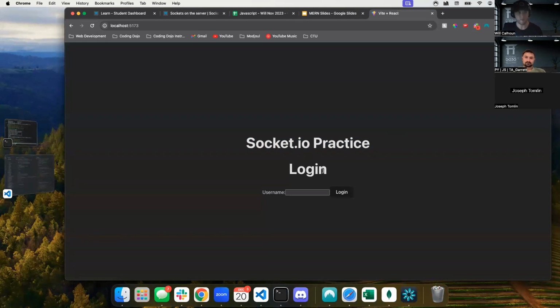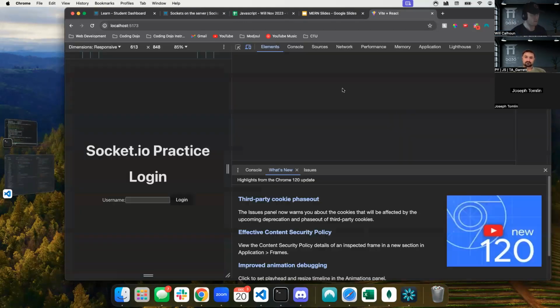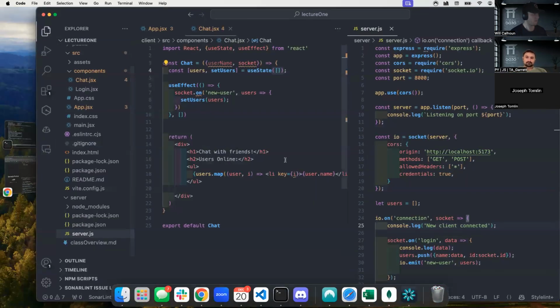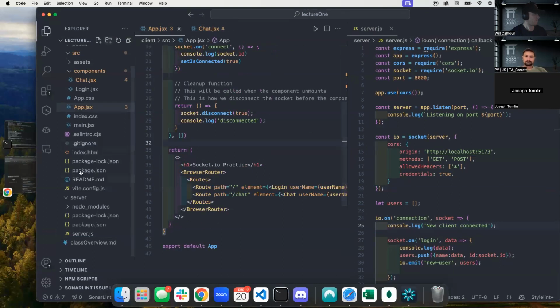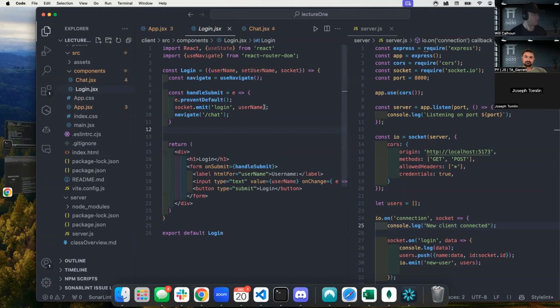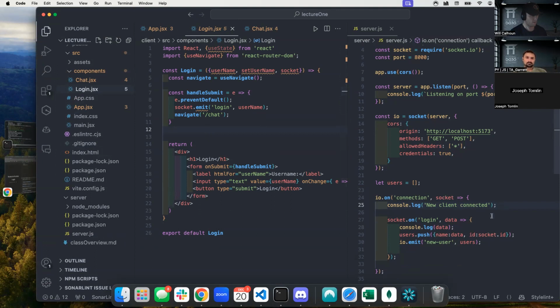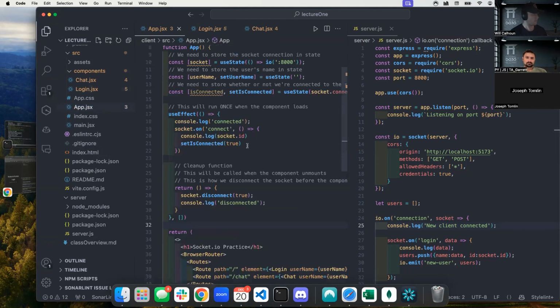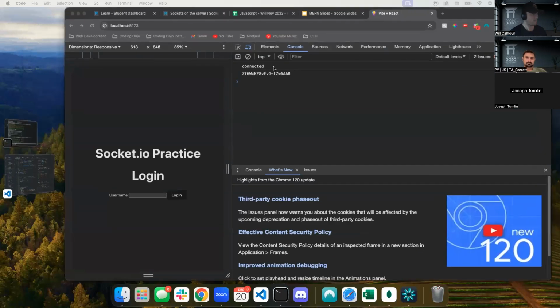If this works right, first off, we can inspect the console. We see that we do get this connected. Sorry, is it from our login? Oh no, it is our backend. Where do we have connected? New client connected, nope. Oh yeah, sorry, it's up here. It's our first useEffect. We have our connected, and then we have our socket ID. And here's the ID of this socket that we've got.